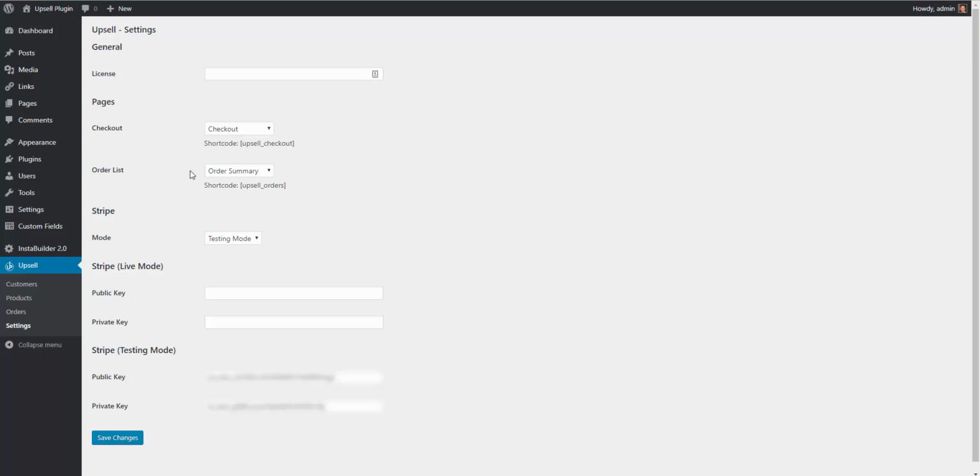And then the order list is the page which the customer will end on, which will show all of their purchases, all the upsells and downsells that they purchased from you. So when you activate the plugin, a checkout page and order page will automatically be added to your website.